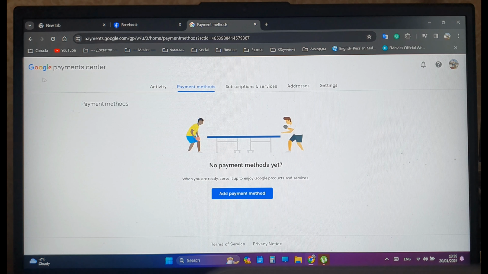In Google Payment Center you'll need to delete all payment methods that you have from your original country, all your Visas and credit cards. And if you have new ones from your new country, please add them here.